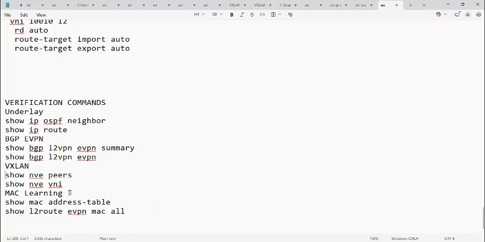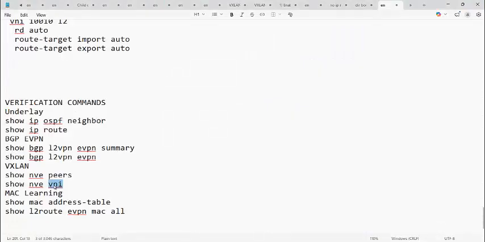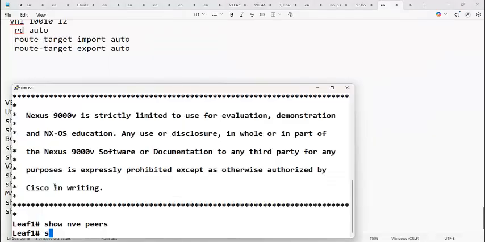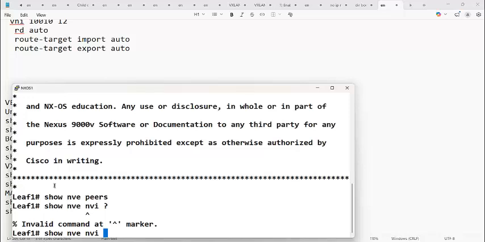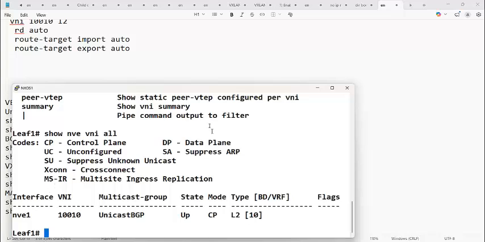Network virtualization. Let's see this one. Show NVE, VNI, network virtualization interface. We need to give the VNI number, or you can also say all. Wow, it looks good. You see, this is the VNI we have configured.